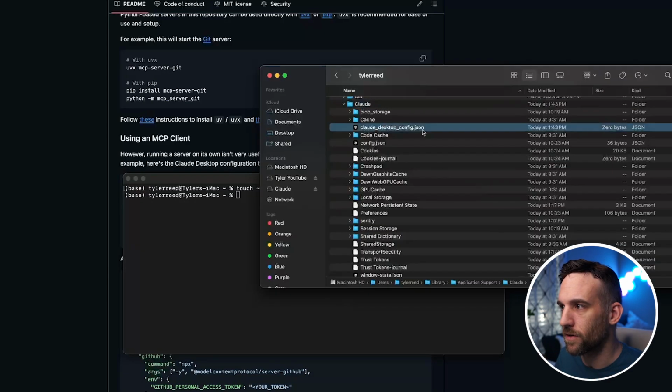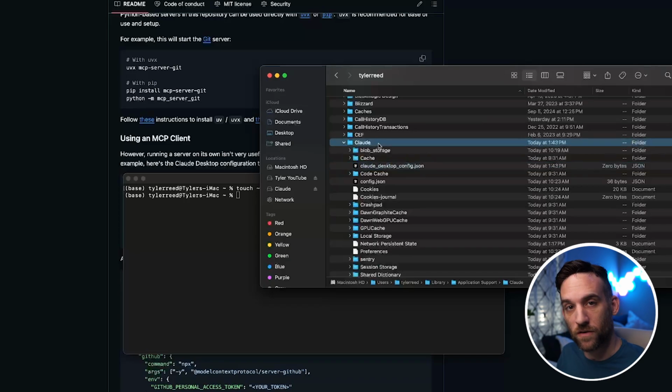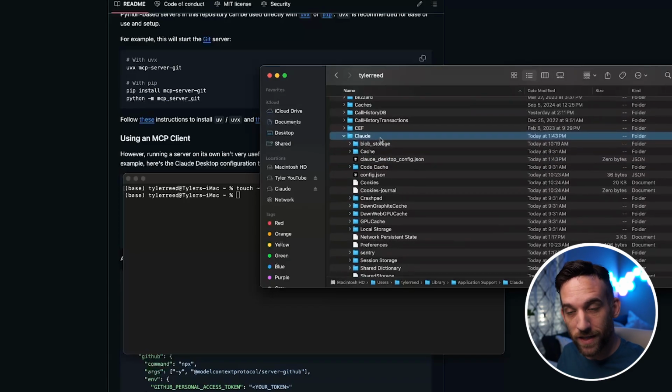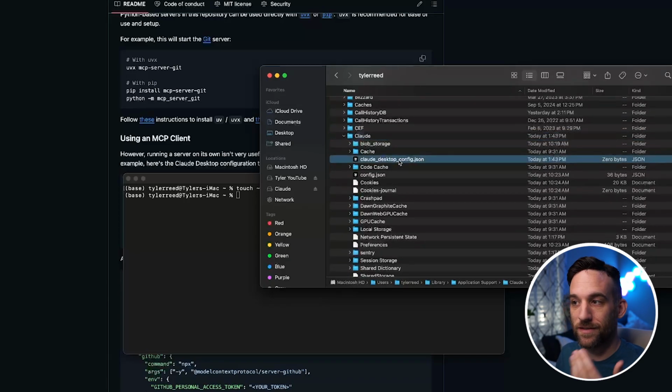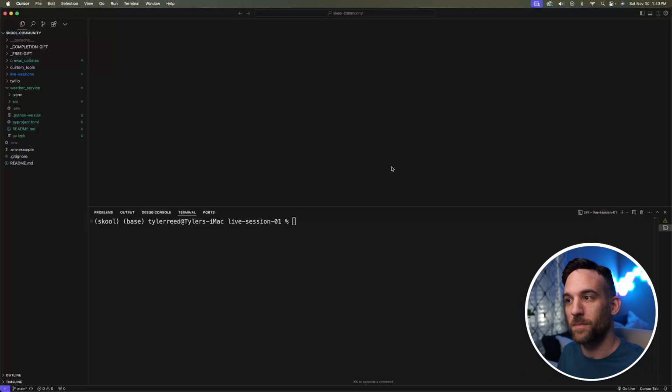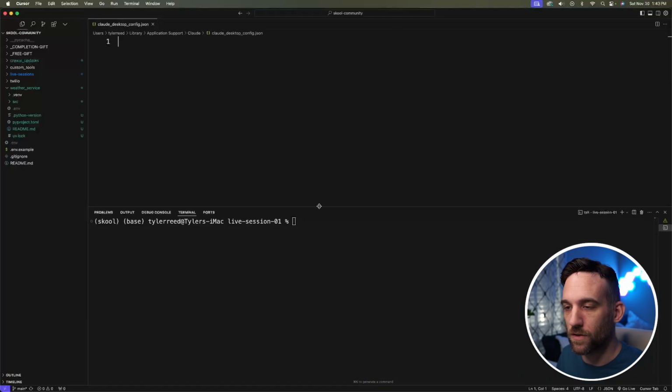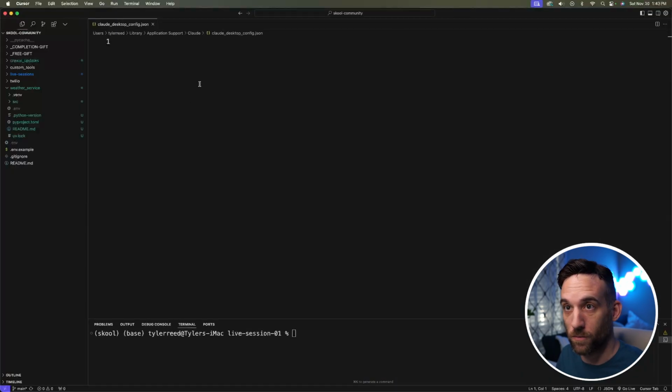If I go back here to the specific folder that gets created for Claude Desktop, this is the JSON file. Now let's open this in whatever IDE or text editor, it doesn't matter, just some sort of editor, because now we're going to be adding things to this. I am going to open it up in Cursor IDE. There is currently nothing in here.